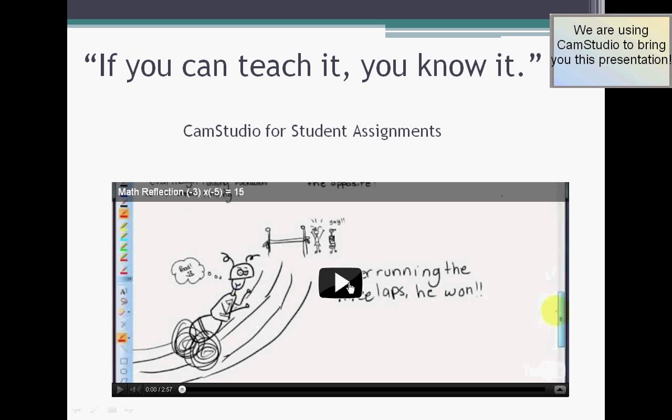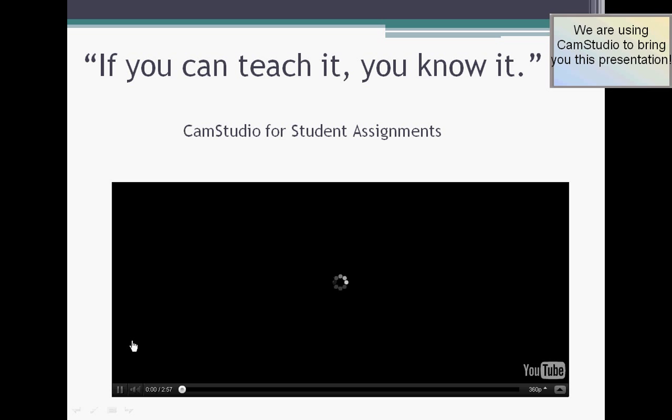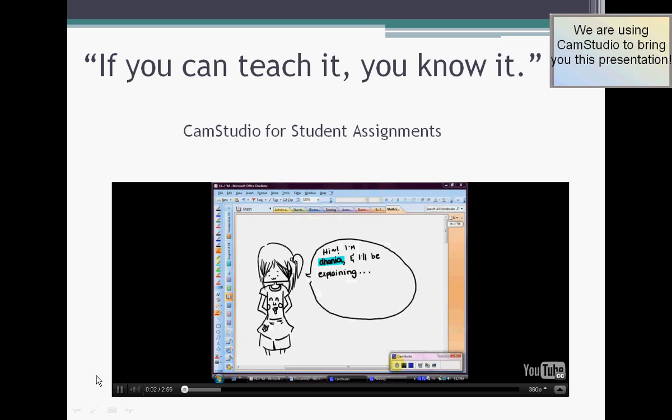Hi, my name is Danya, and today I'll be explaining the equation -3 times -5 equals 15 by using a story. So let's start. Here's our story. Don't forget that our equation is negative.